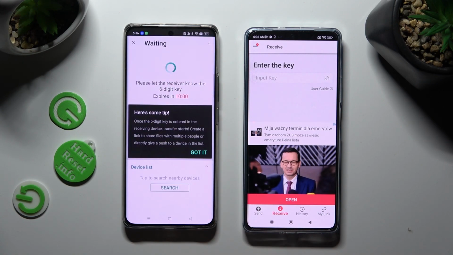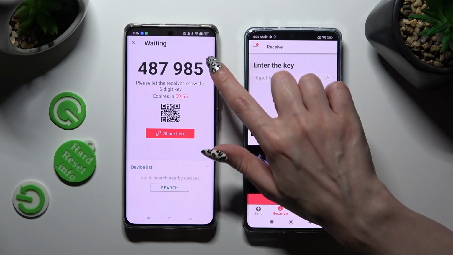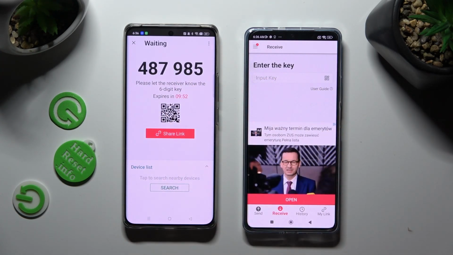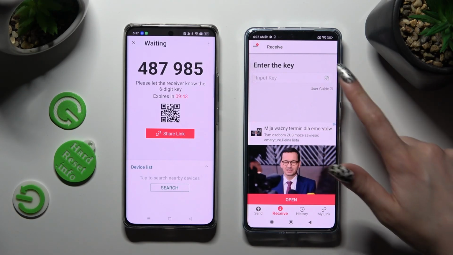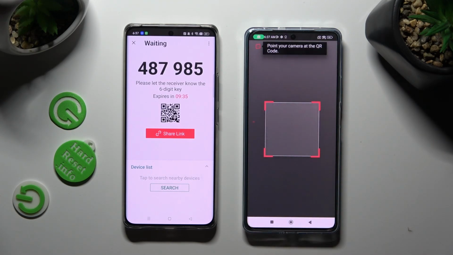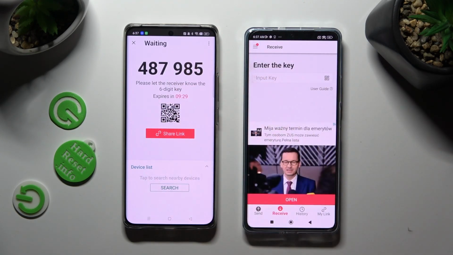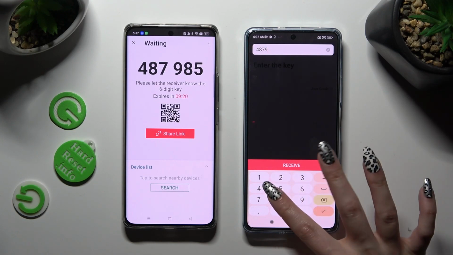So when I click and select Got it, I can see that I can input this key or scan the QR code. If you want to use the QR code, tap on the scanning icon next to Input key on POCO. Then select While using or Only this time and point your device's camera at the code. If you want to input this key into Input key section, you can connect by tapping on Receive.